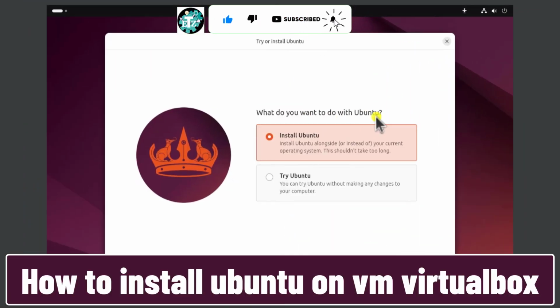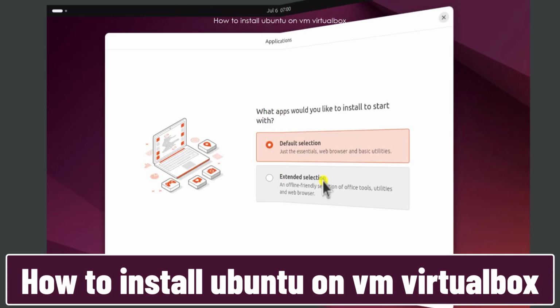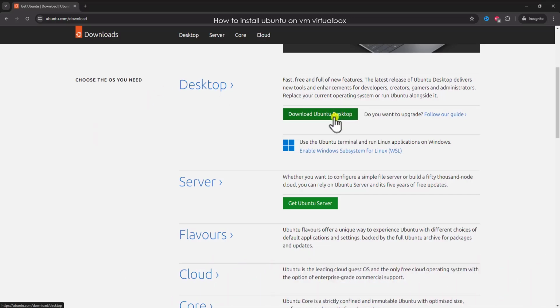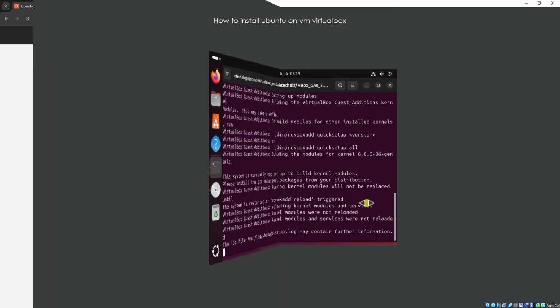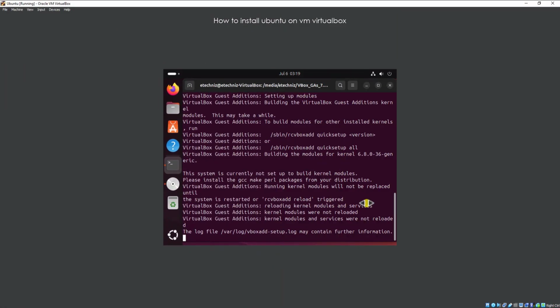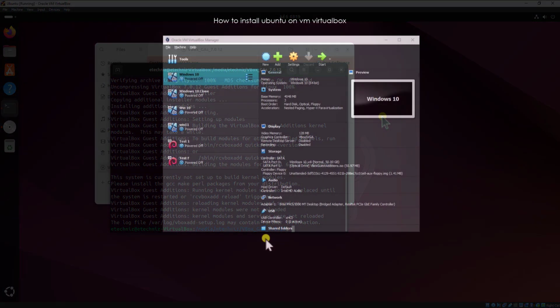In this video we will talk about how to install Ubuntu on VM VirtualBox. I will show you the website from where you can download the ISO file of Ubuntu. Along with that, I'll show you how you can set up a scale mode on VM VirtualBox for Ubuntu. So watch the complete video.